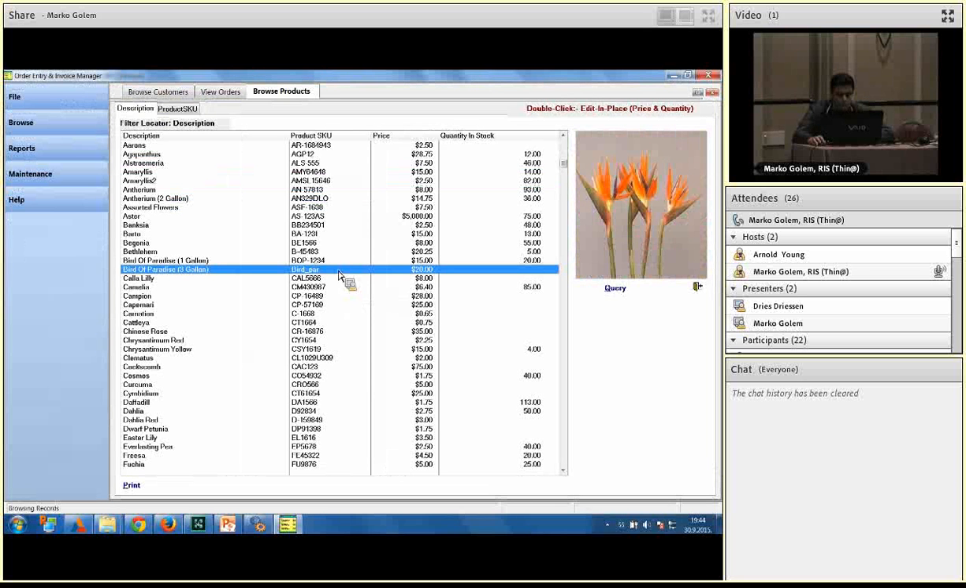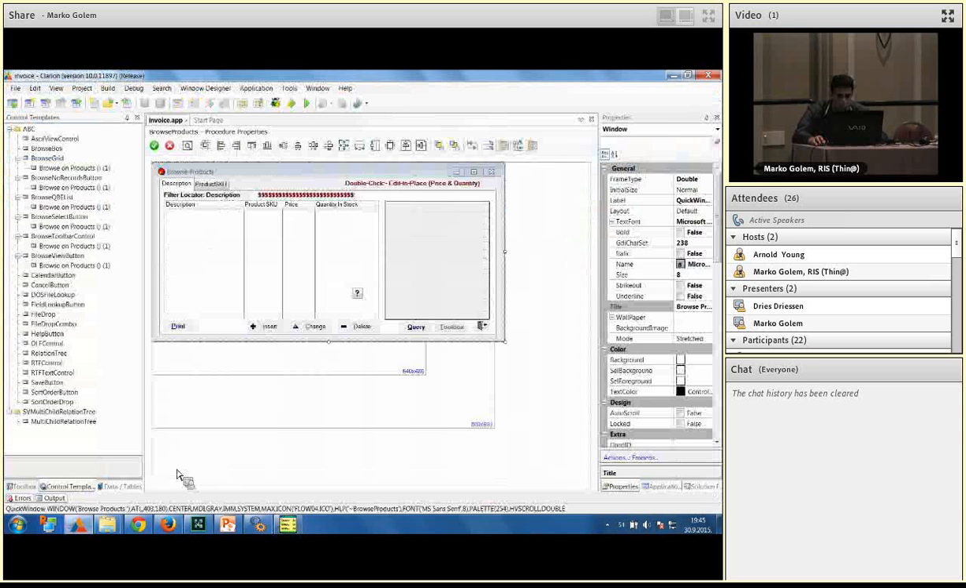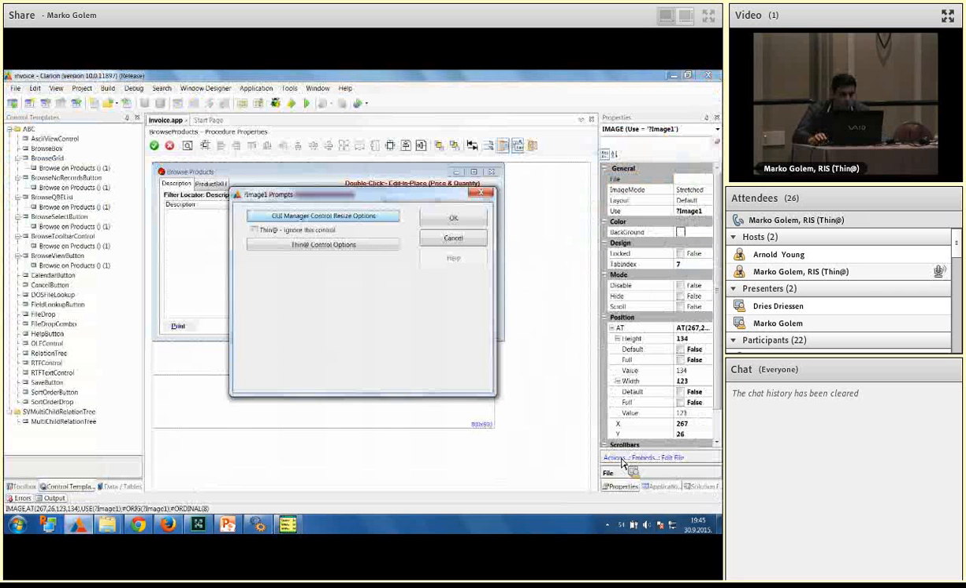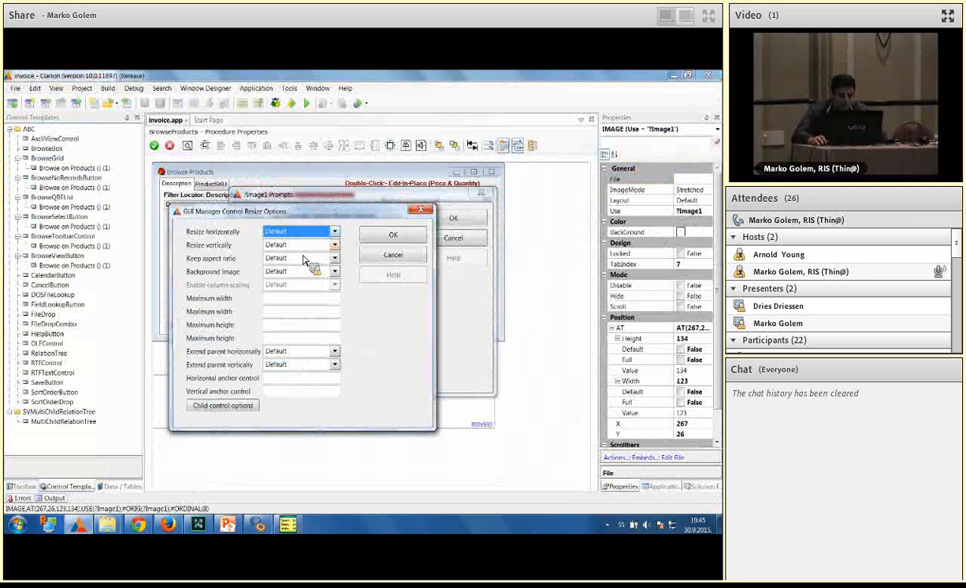For example, here, I have an image. By default, images won't resize with this resizer, except if they are background images. So if you put a background image on your window, it will resize. But if you put a photograph like here, the resizer will automatically detect that it's a normal picture and it won't resize. If you, however, wanted to resize, you would go here to a window, click Actions on the image itself, go to GUI Manager, Control Resize Options, and you have many features here. You can actually change the way the resizer is working. For example, I can say, resize this control horizontally, resize vertically.